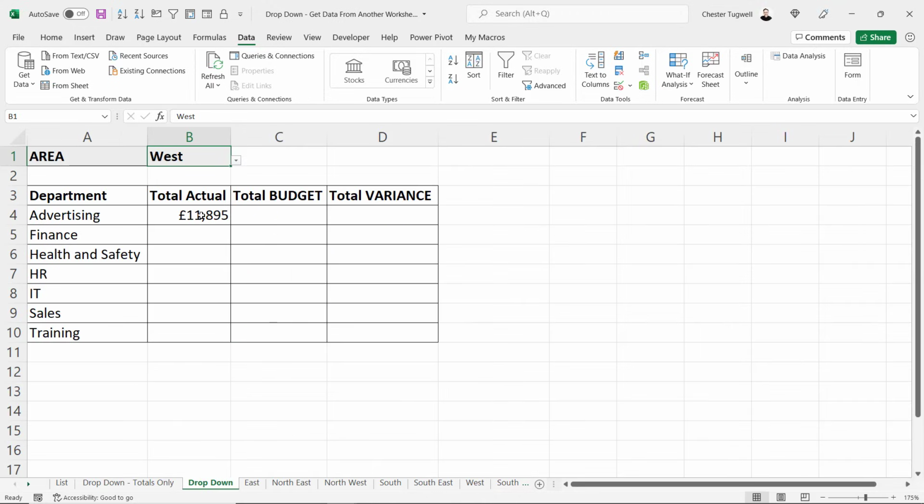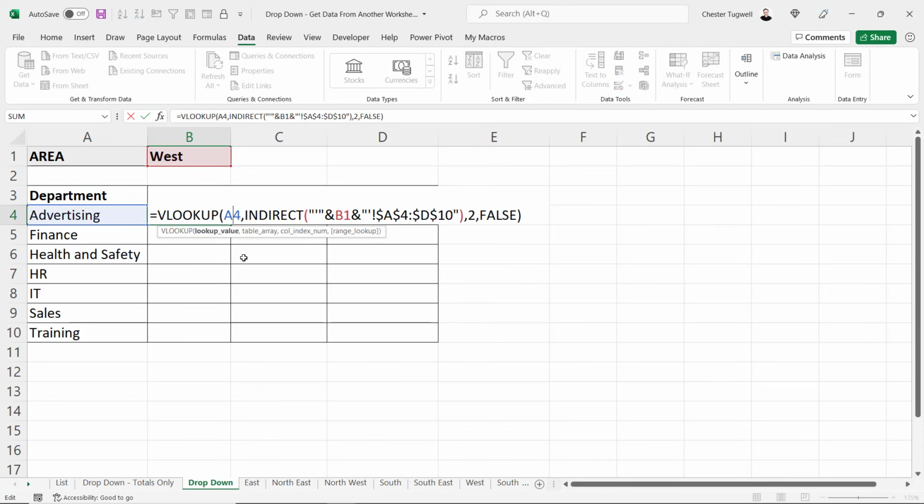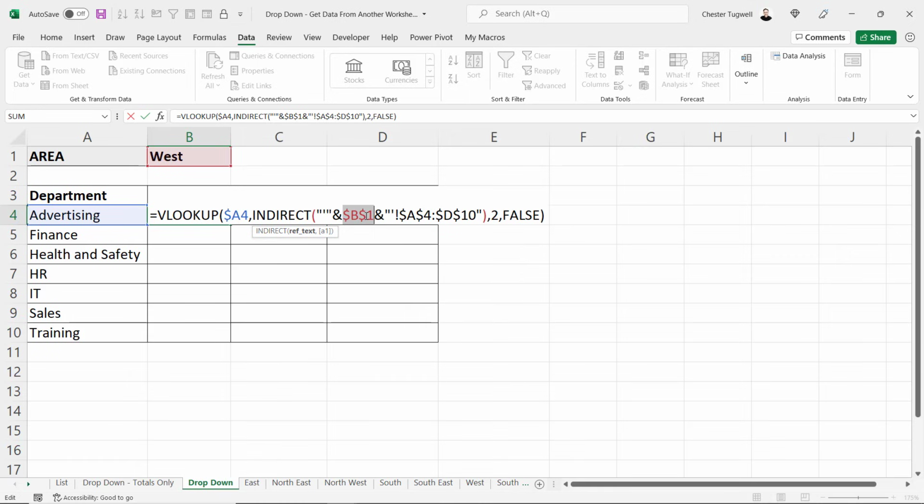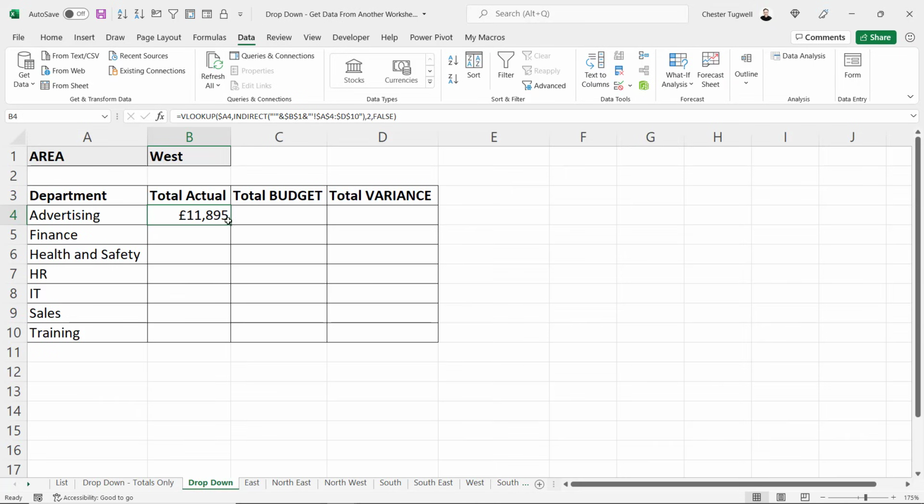Now, obviously, I want to be able to copy this formula down and across this table. The A4 reference needs to be locked on column, so I've just got a dollar before the column reference. The B1 reference needs to be locked on column and row, so I've got a dollar before the B and the 1. Now, if I press enter and copy this down, that'll work fine for total actual.